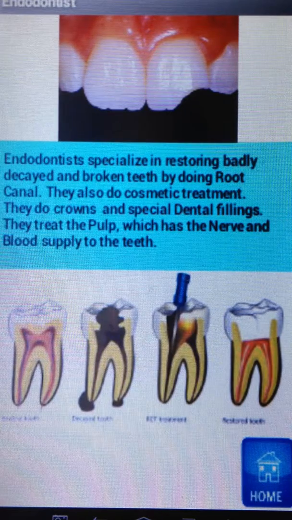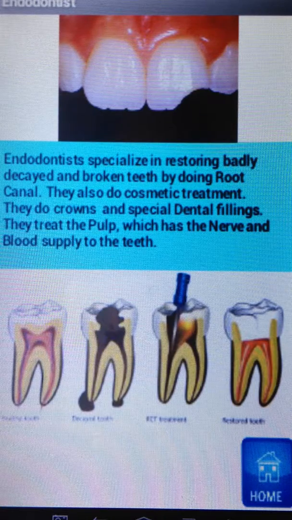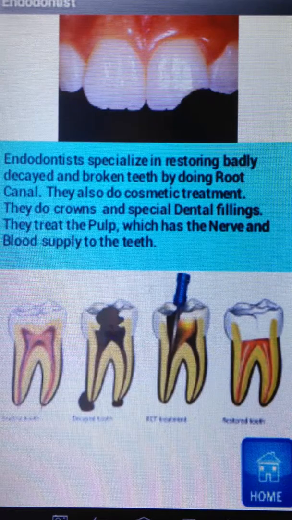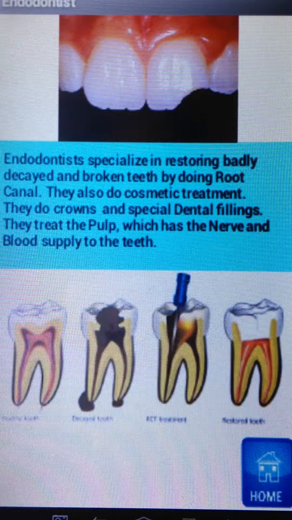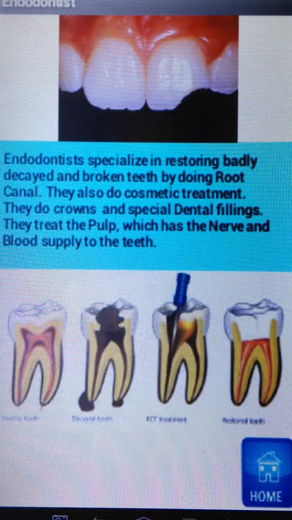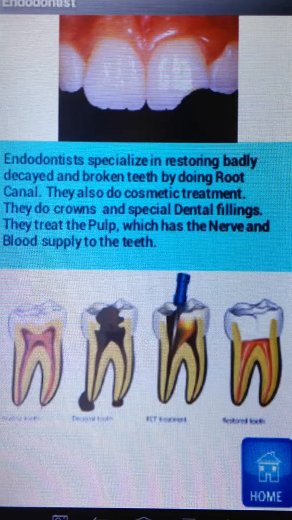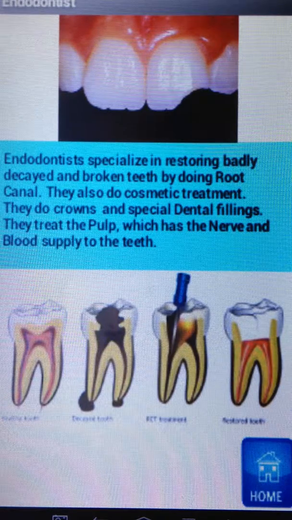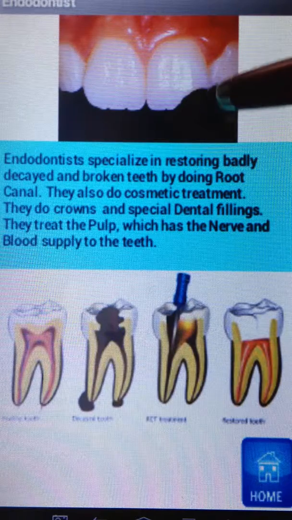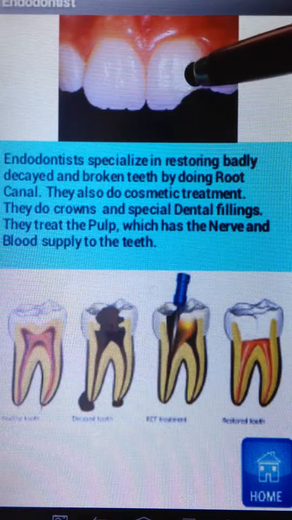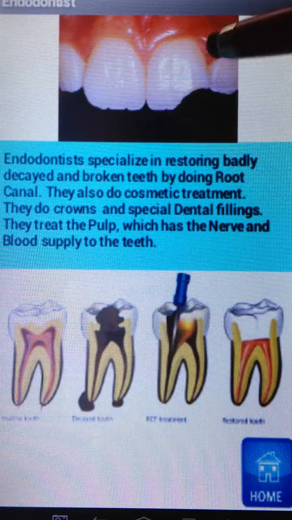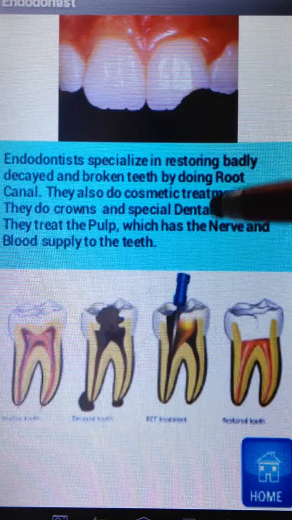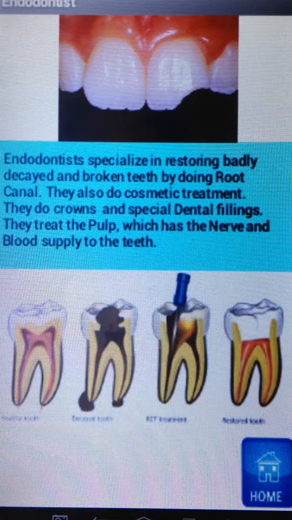Normally, I don't want to brief about this slide because it's for your reference. If you want to click on each and every specialty, that will take you to a different slide which will explain what those doctors can do. And then I just put in some pictures to show, this is about a broken tooth which an endodontist can fix very easily, because he also takes care of cosmetic treatment.